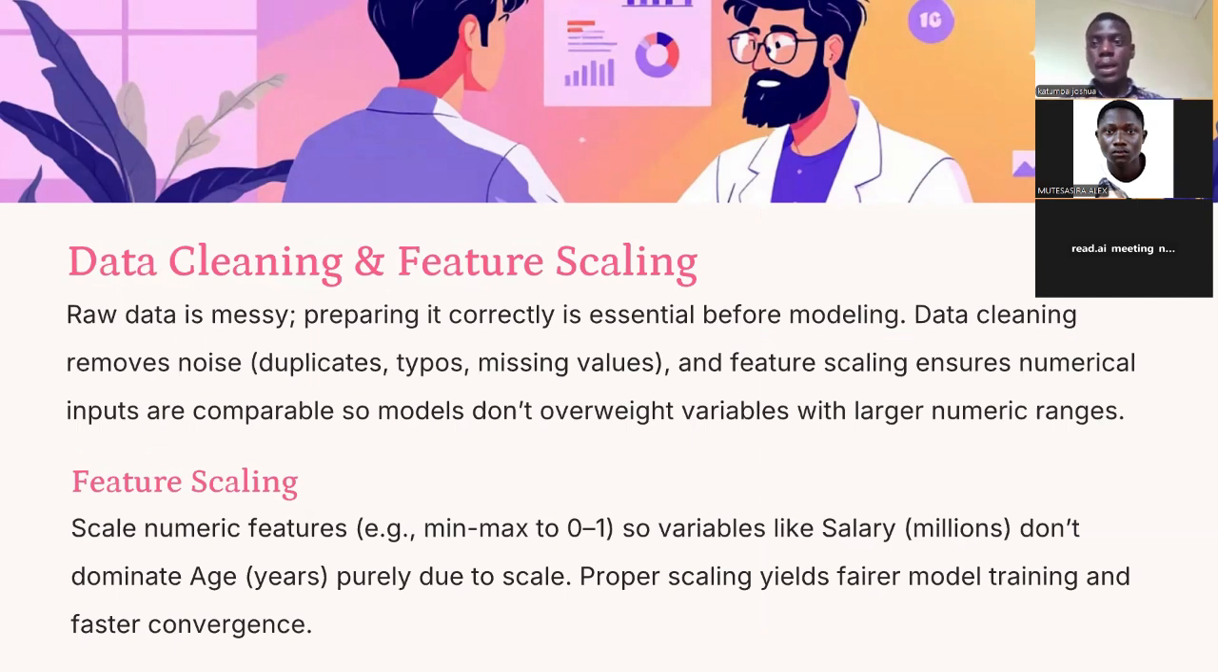And then we have data cleaning and feature scaling. Raw data can be messy, so you need to prepare it correctly before modeling. Data cleaning can involve removing noise. We talk about noise, we have duplicates, we have typos, then we can have missing values. And then feature scaling ensures that the inputs are comparable so the model doesn't overweight variables with larger numerics.